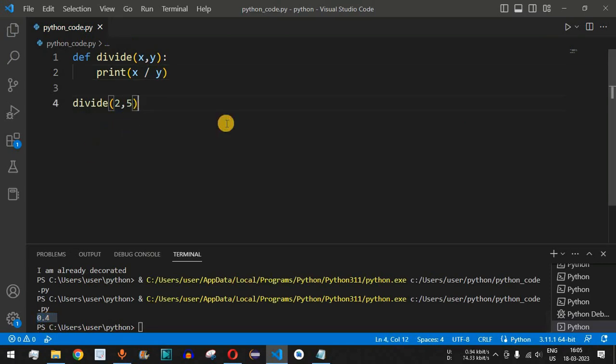But guys, let's say I want to divide one more number. So let's say we have divide 2, 0. Now this time the denominator is 0 and we cannot divide any number by 0. So let me save this file now and try running this code.